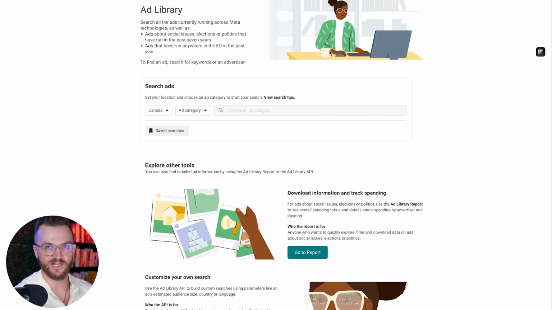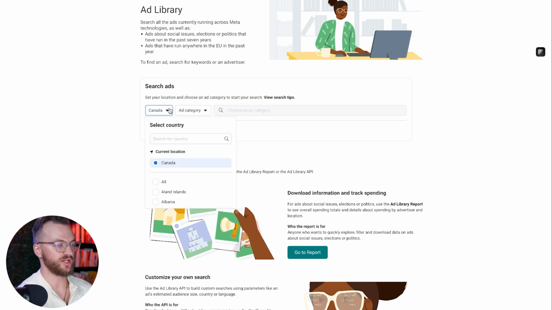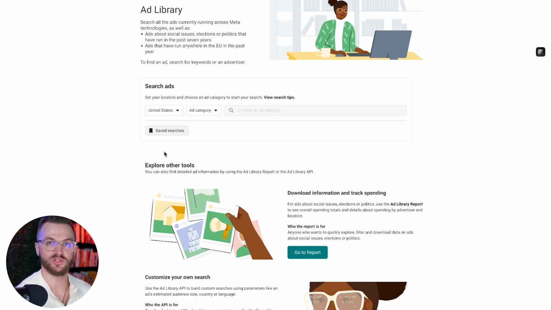Now, once here, it's essentially a search bar, kind of like Google, where you can search for brands and also individual keywords, so you can search for a product name or something like that. So I'm gonna start out right here, and what you can do is change the location. You can do all, you can look at every single country, worldwide, and all the ads that a particular brand is running. But I recommend just starting out with a particular country that you're looking to advertise in. So the United States is usually a good place to start.